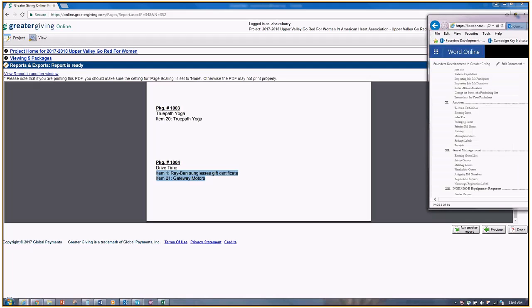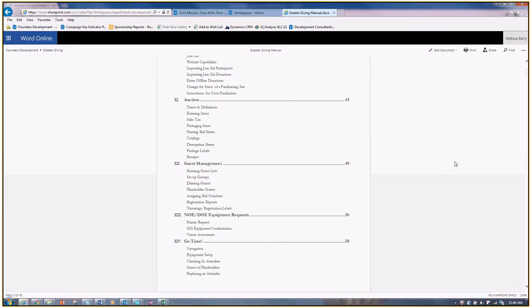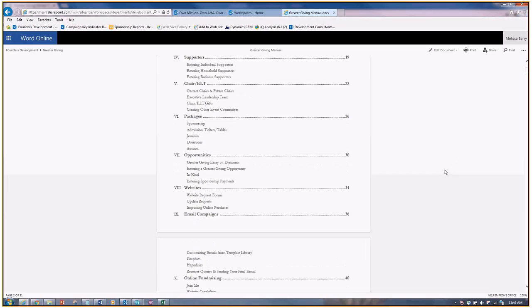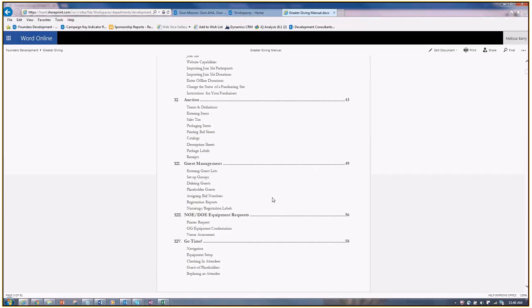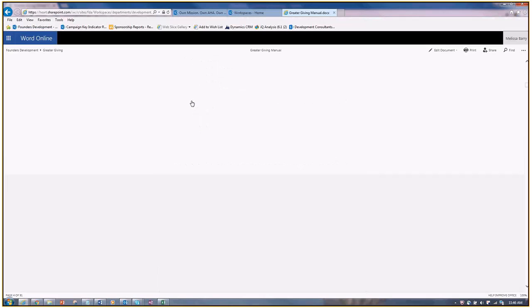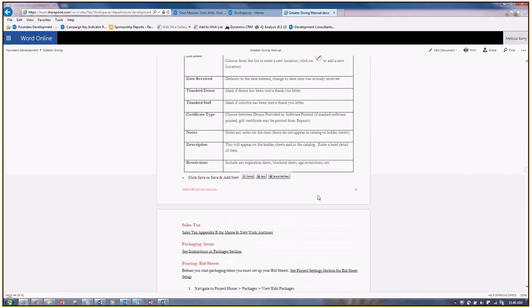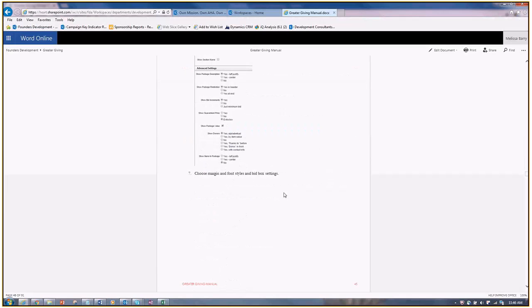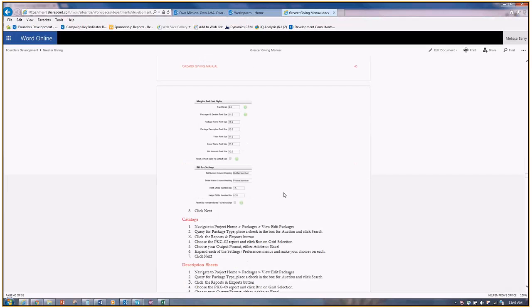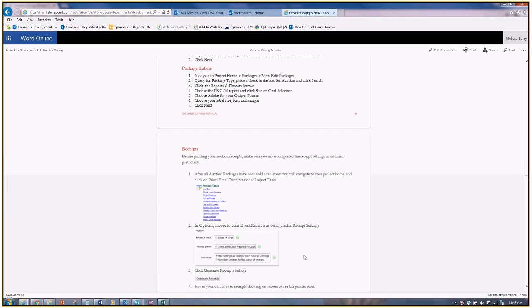Okay, so if I can get this out here. Out on SharePoint in the Greater Giving folder is our lovely manual. If you scroll down to section 11 and the auction, click on it, it literally walks you through everything I just did with pictures. So if you forget anything that I just went over, you have your instructions out there that will lead you through it.